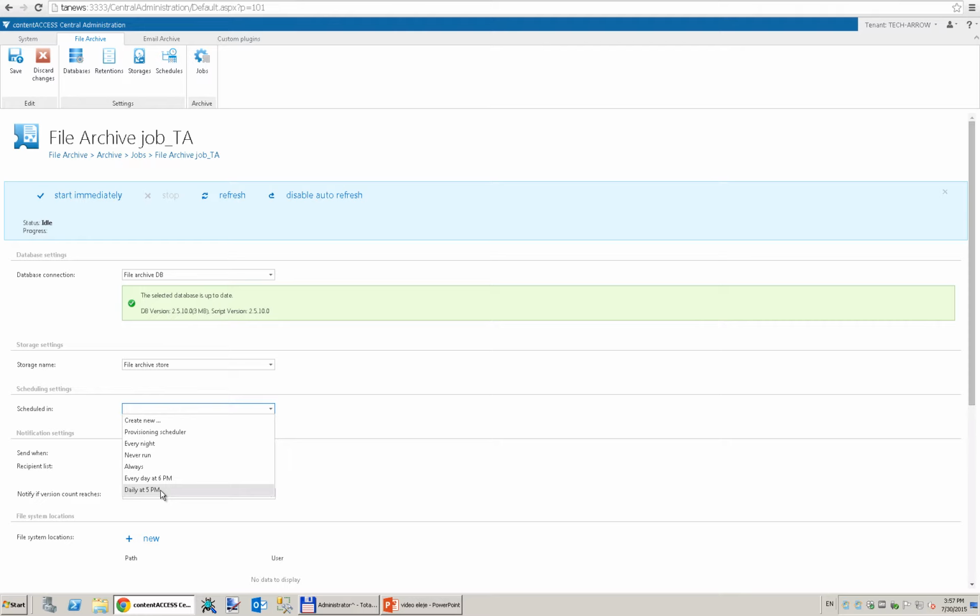I have here multiple choices. I can set up a one-time scheduler, a daily or weekly repeating scheduler. It's up to me. My job will start every day at 5 p.m.